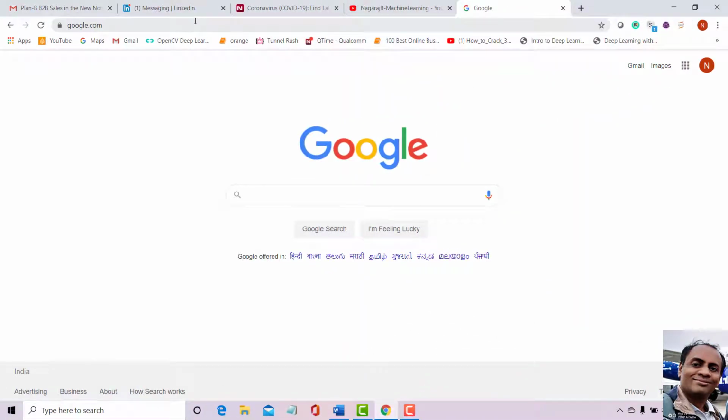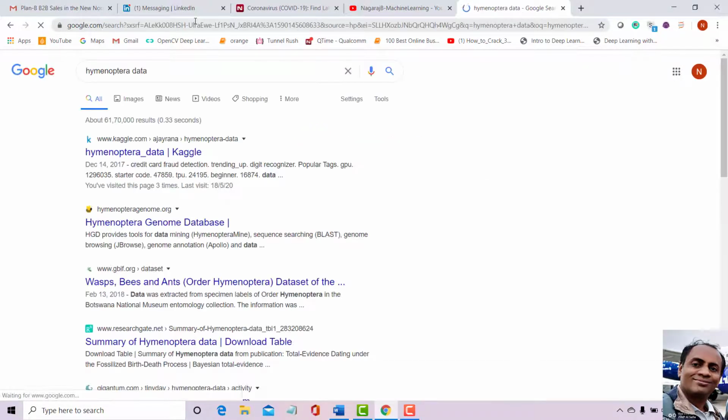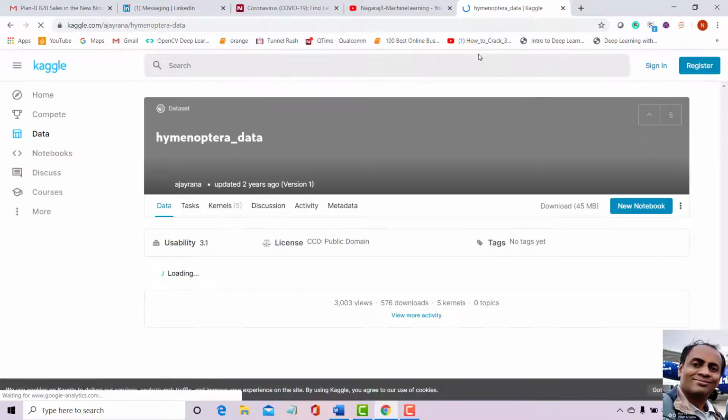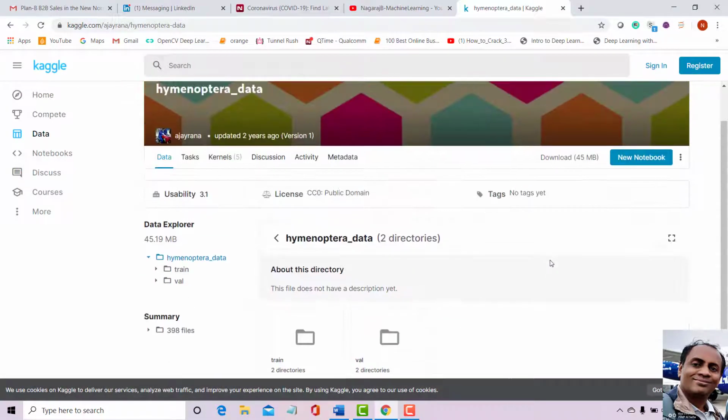Simply go to Google and type Hymenoptera data. First you get the Kaggle link. So this shows the data. Let's look at the data. It's showing the data structure as well.